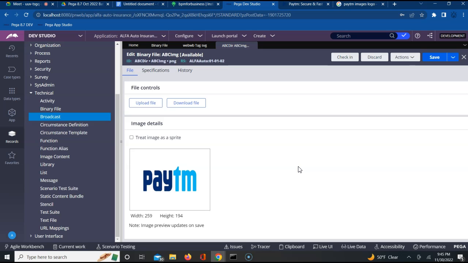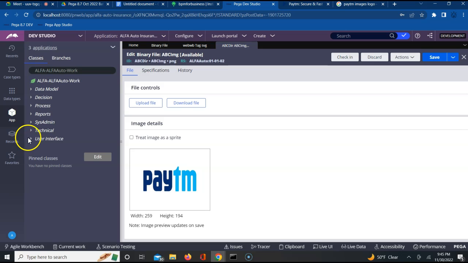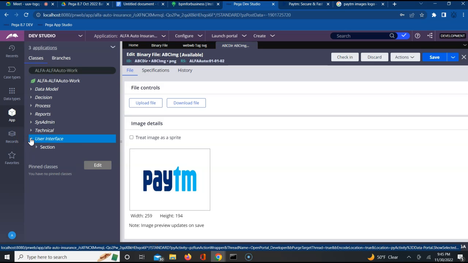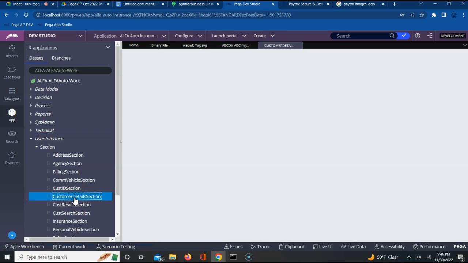Okay. Let me modify any of the existing sections. Let us go to our work class and figure out what sections we have. We do have many sections. Let's see where exactly we can put it. Agency address. Okay, let us say the customer details section.